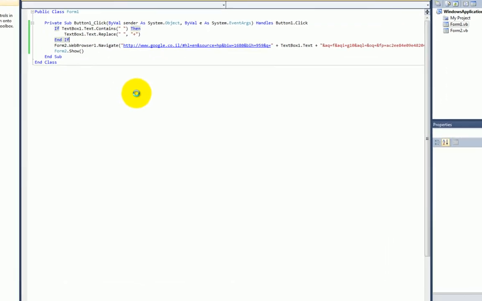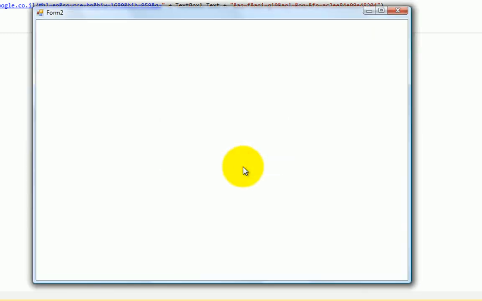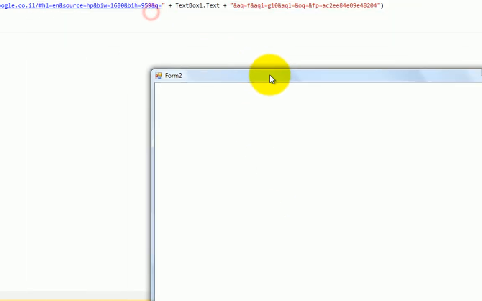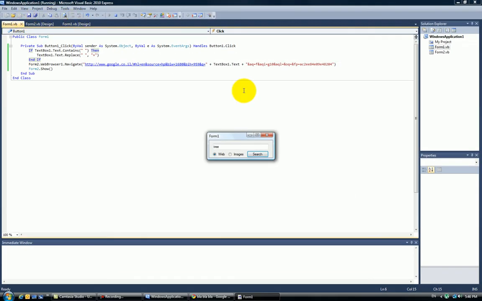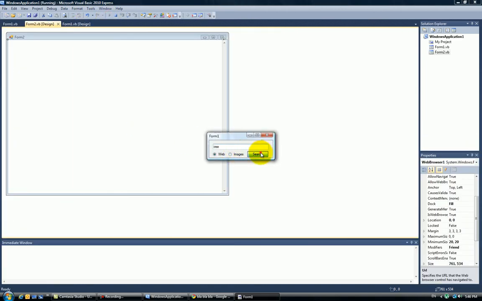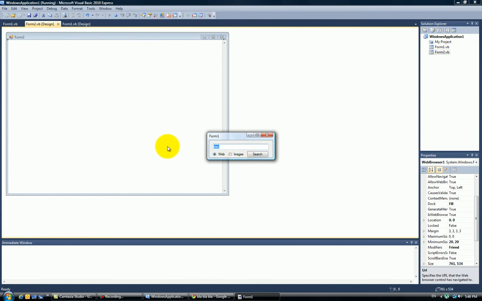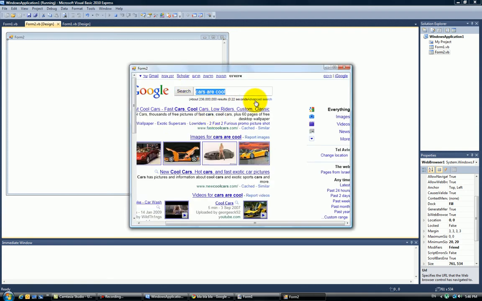Let's see what it does. I'm going to write, I don't know, let's just write tree. Search. It's taking a little longer than usual. Oh, I know why. I accidentally created two web browsers. There you go, and now it will work, so let's just write tree. And there you go, it did write tree in here. And if we write cars are cool, it does write that too.